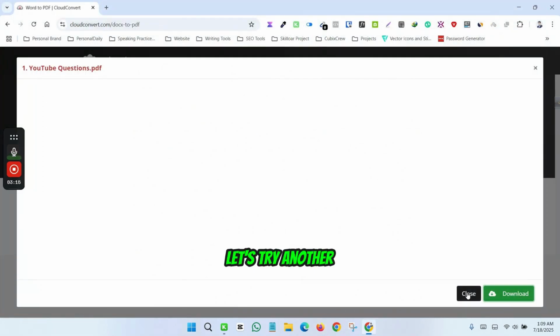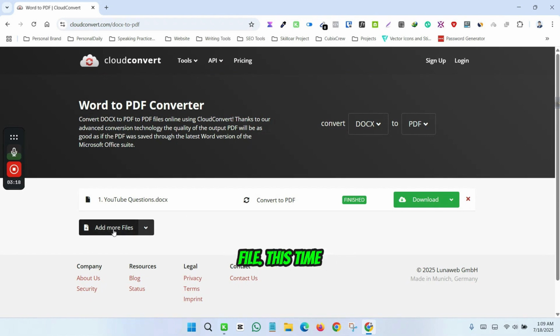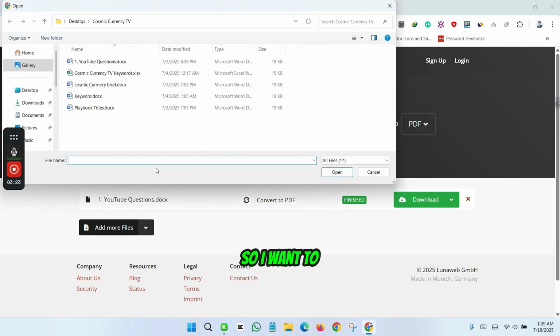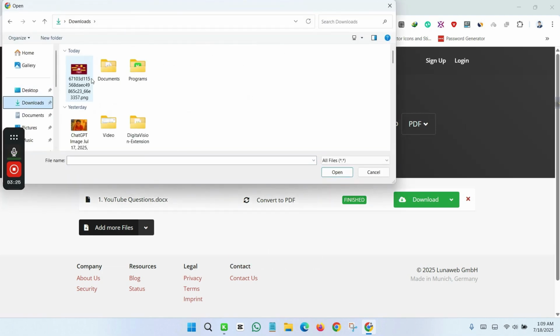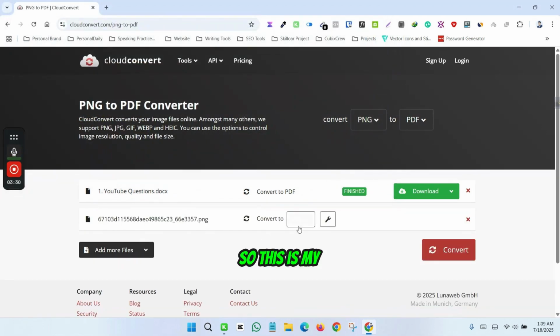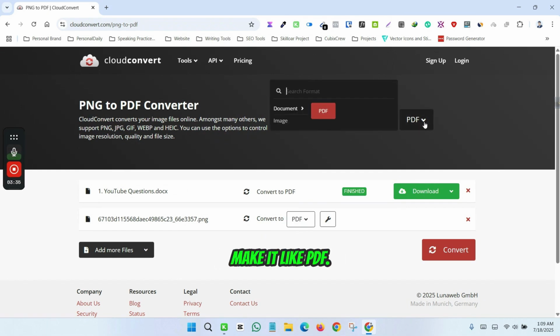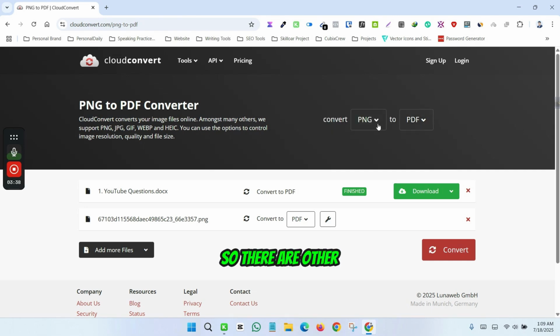And now let's try another file. This time, I want to convert an image file to a PDF file. So I want to upload an image. It's a PNG image. So this is my original file format, PNG format, and I want to make it a PDF. So there are other options available.